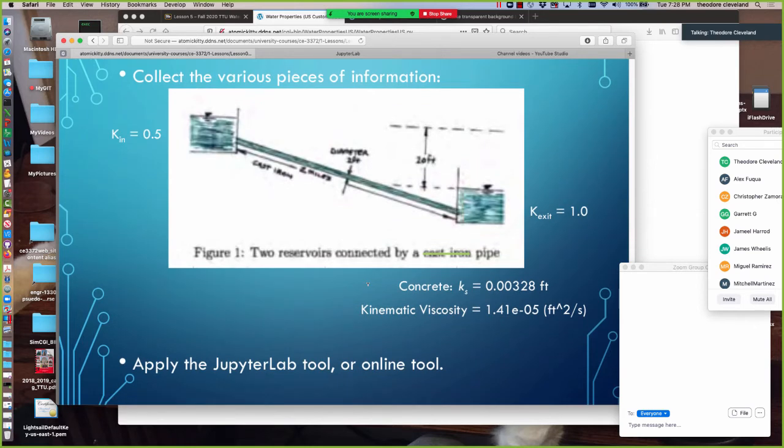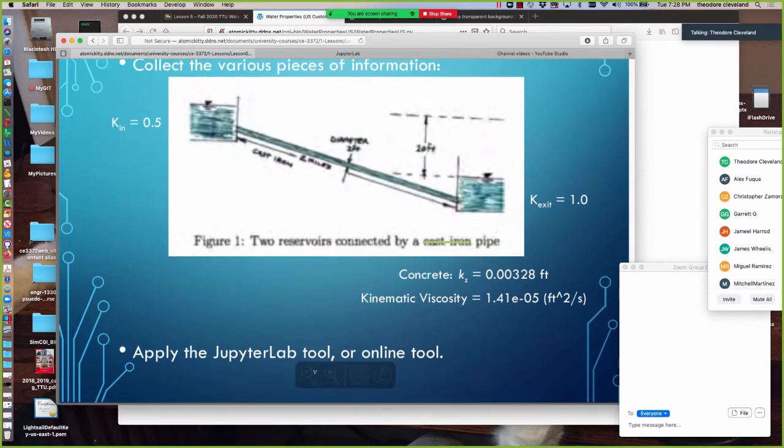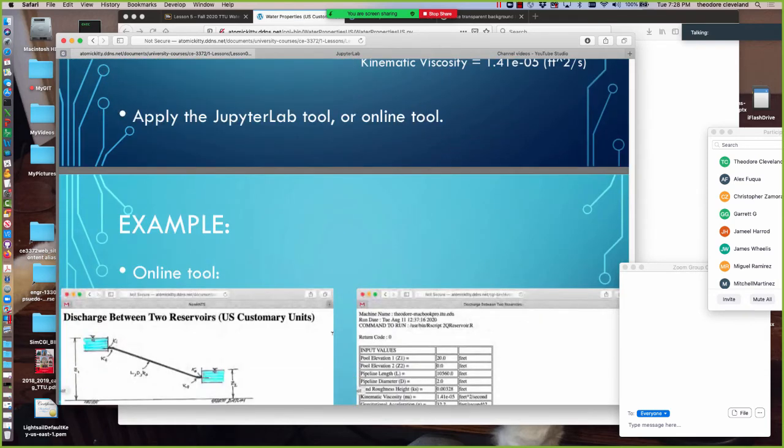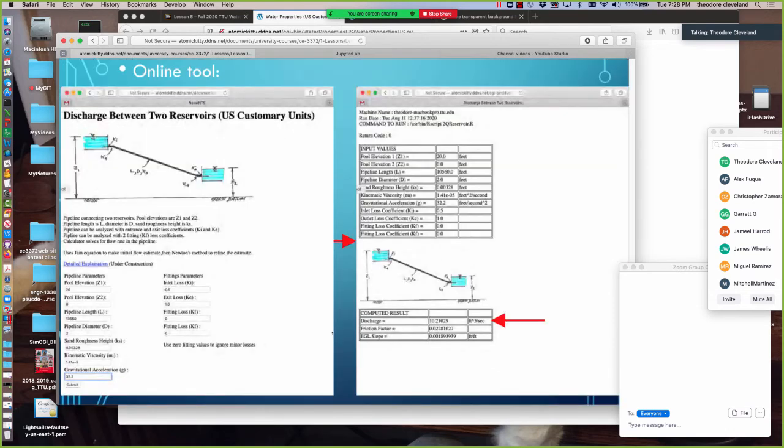attempt this using the online tool, or we could write a Jupyter Lab tool ourselves, or we could do it in a spreadsheet, which is on the server, or you could do it by hand. We use the online tool because I have it already set up here.